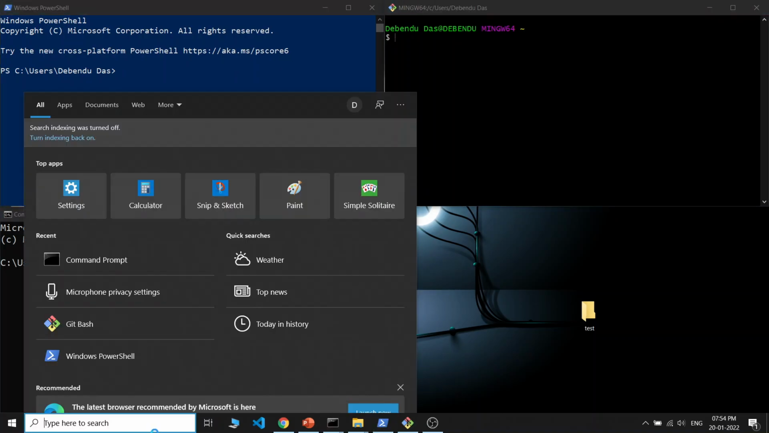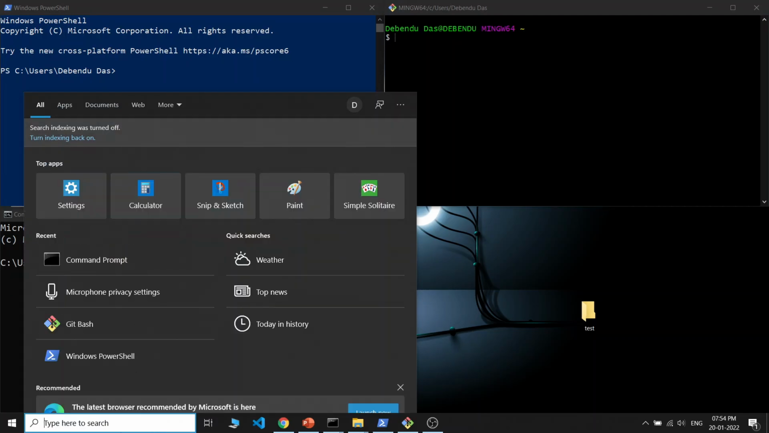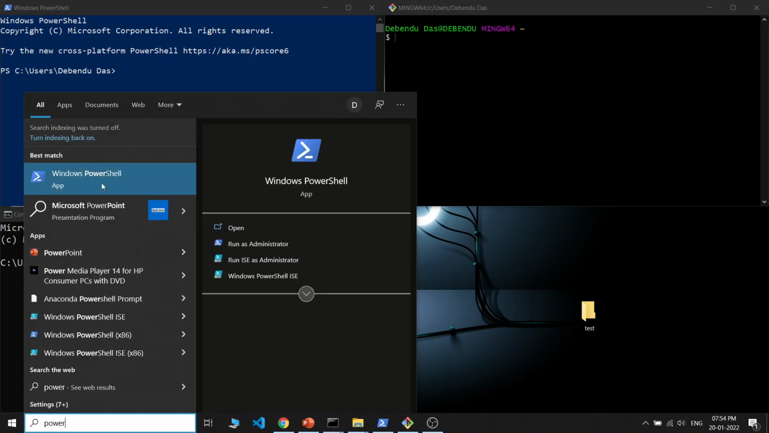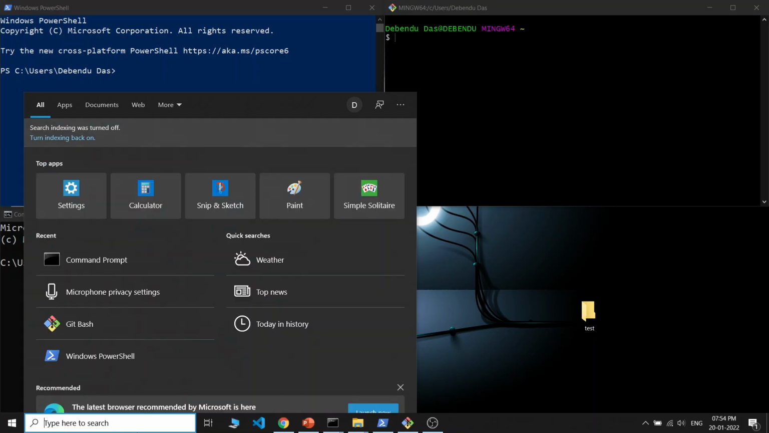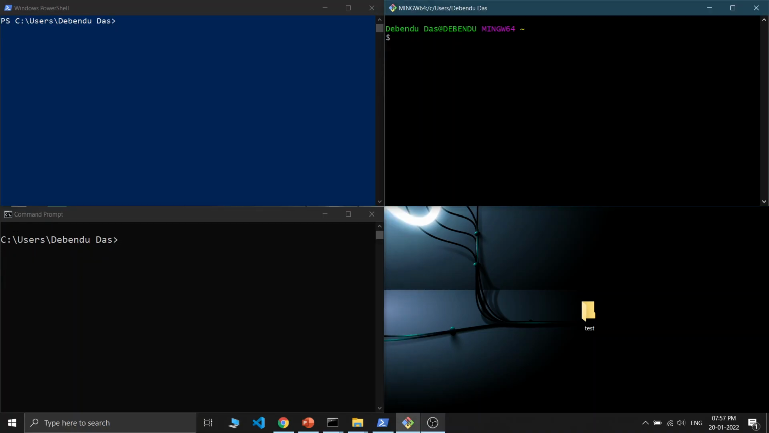You can open those terminals by typing cmd in the search bar to open the Command Prompt, typing PowerShell to open PowerShell, and typing Git Bash to open Git Bash. If you don't have Git Bash in your system, just install Git and you will get Git Bash too. In the Git Bash terminal, we will write our first command, pwd, and it will show the current directory of our terminal, which is C users and Devindu.